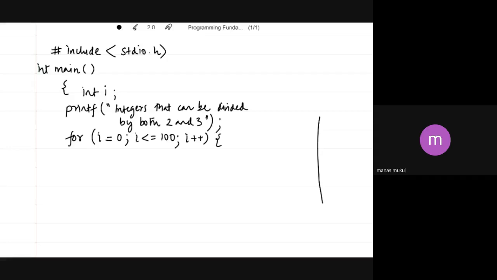Now what I've done is I have written a for loop to run 100 times because I am looking at generating those numbers which are divisible by both 2 and 3, and I want to give a range till 100. So I need my loop to run 100 times. And every time I'll be checking whether a particular number is divisible by 2 or not.